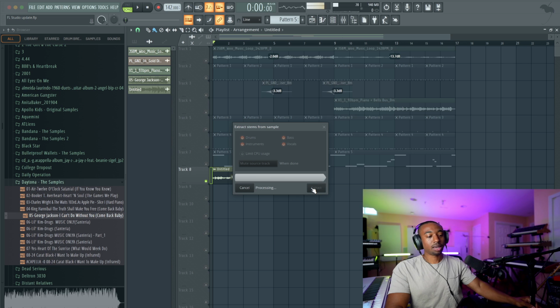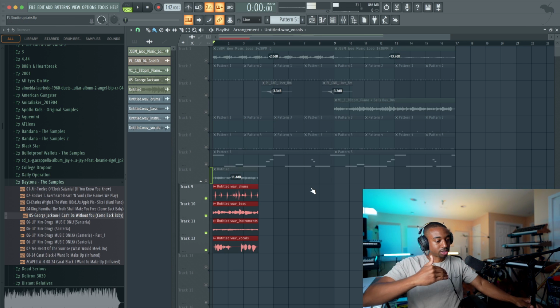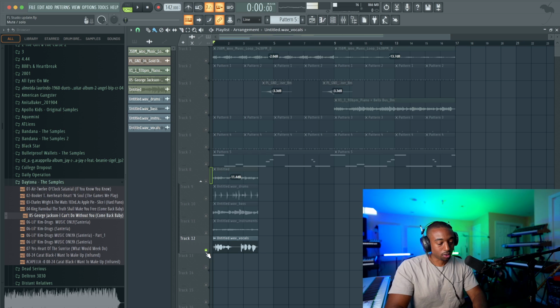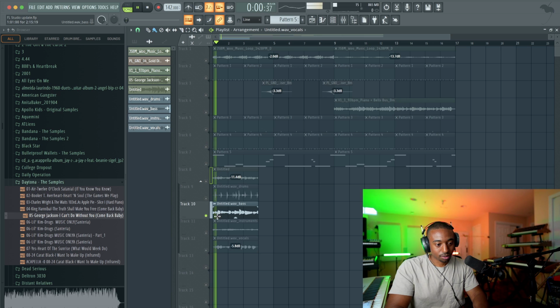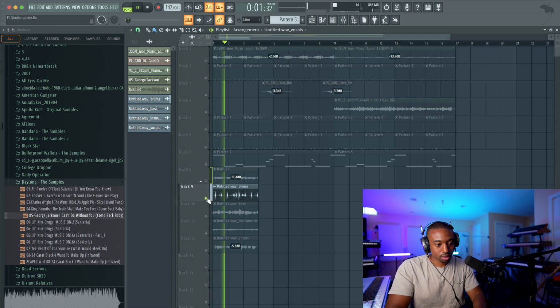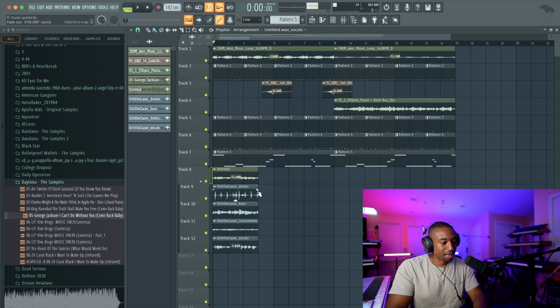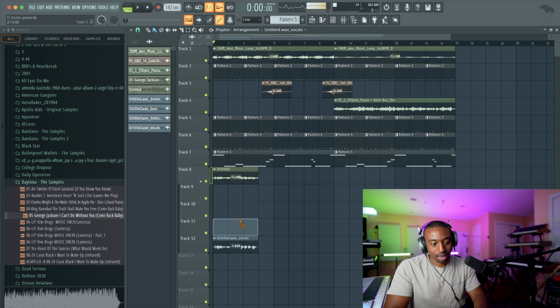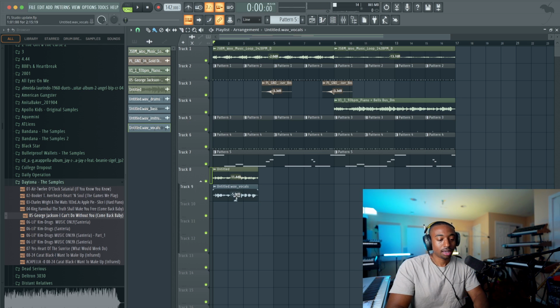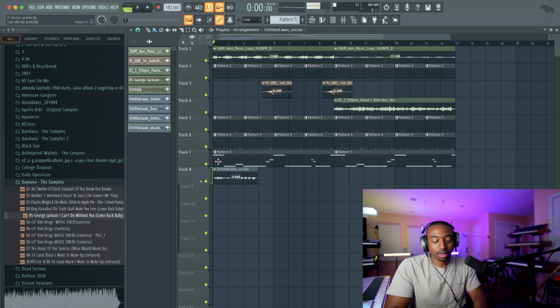Okay, so it will separate the drums from the vocal from the instruments. And now I can solo the vocals. I could even solo the bass if I wanted to, or the drums. You can use that as a backing track. It's not perfectly done. I think Serato Sample has the best stem separator right now, but the fact that it's built in FL is pretty cool.